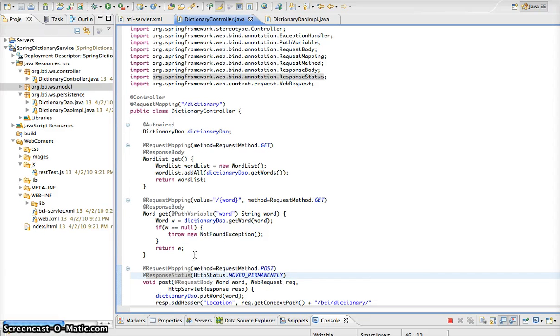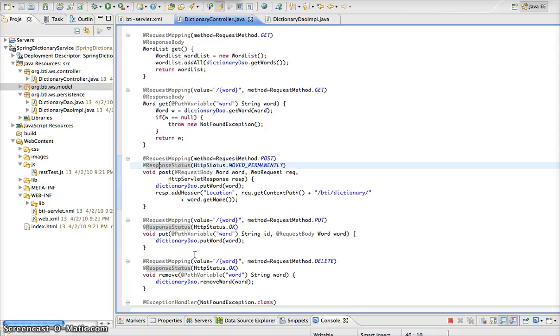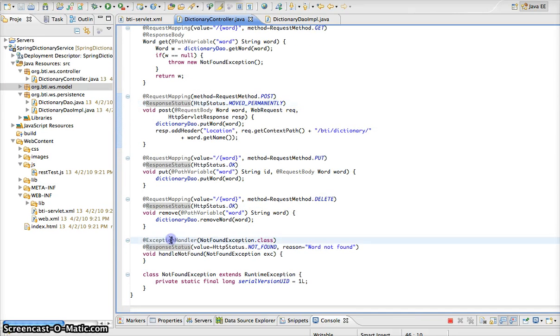The next annotation that we have is the exception handler annotation. This annotation tells Spring, for the type of exception thrown in a controller, which method should handle that exception. So in this case here, this handle not found method is going to handle any case where the not found exception is thrown. And so we'll go look at that later on.